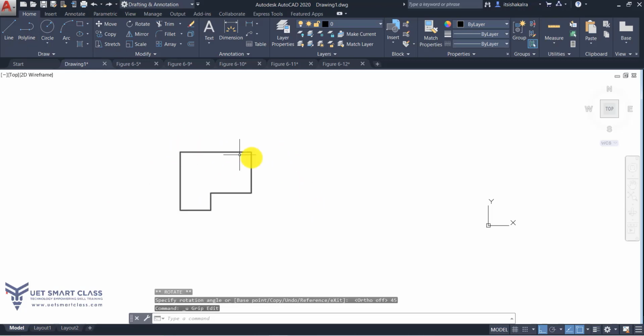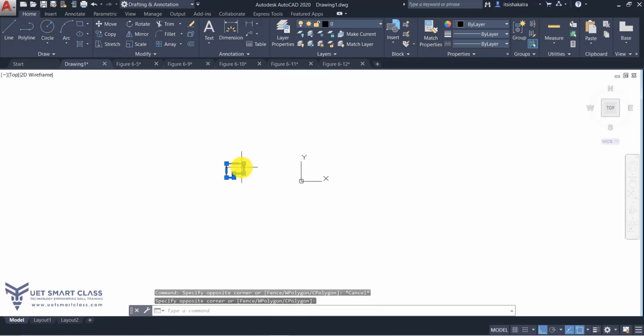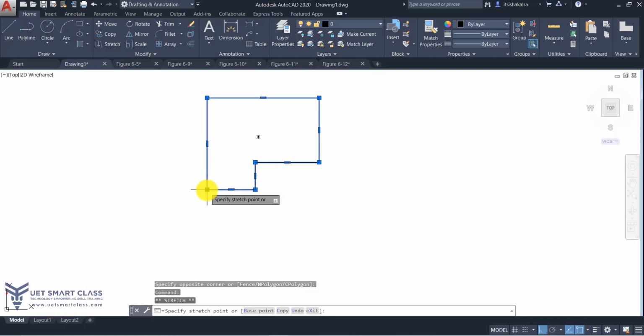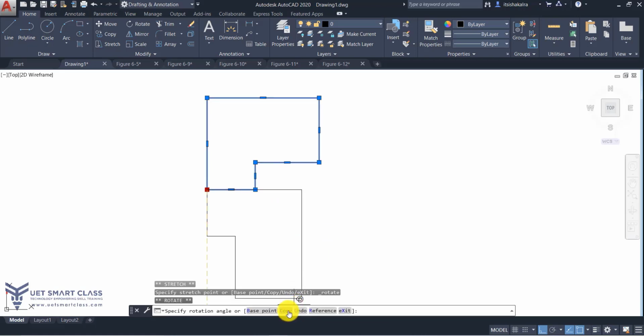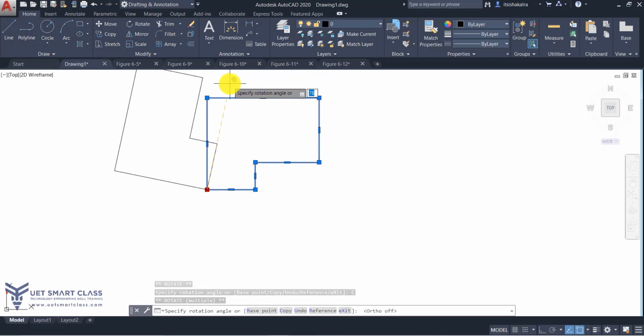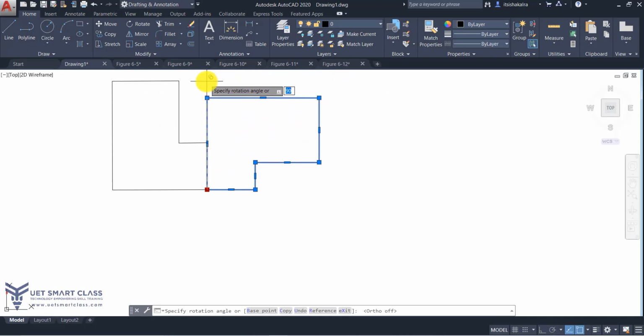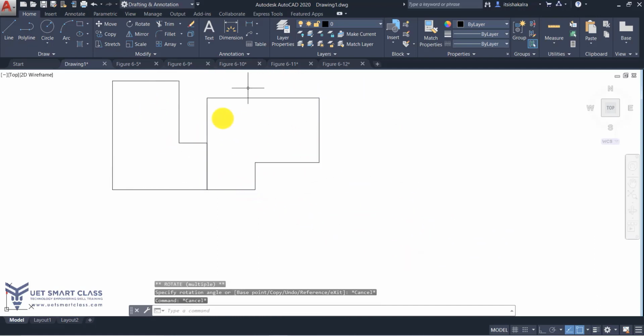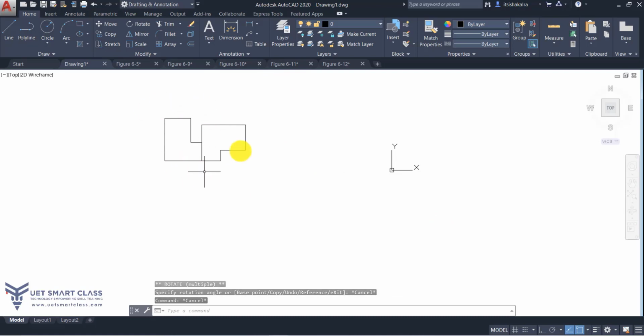Same way, if I want a copy of this on this 45 degree angle, I'll again select this object, click on this grip, go on rotate and click on copy. See, there is a copy option in my command line. Click on copy. Now, at my reference angle, for example, on 90 degree, I can create a copy. So my original object will be there, and on taking a 90 degree angle, I have created a copy as well. Okay.